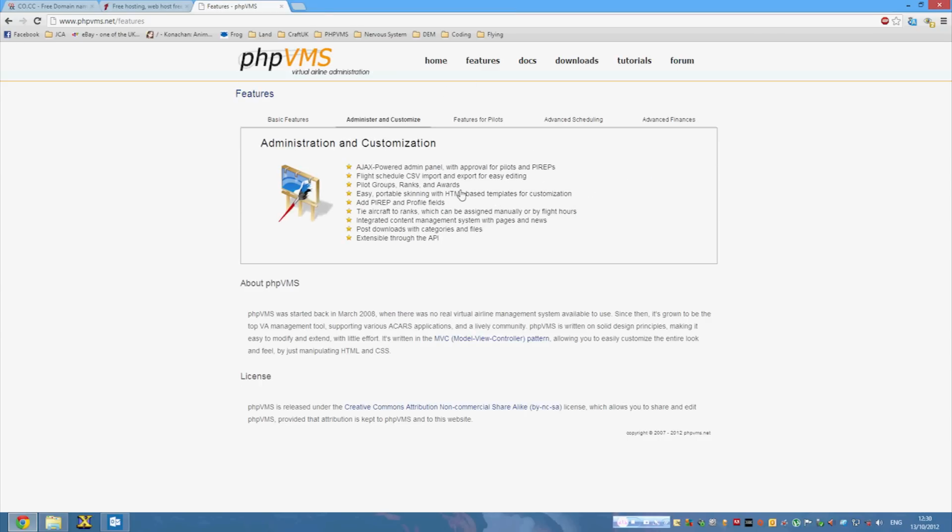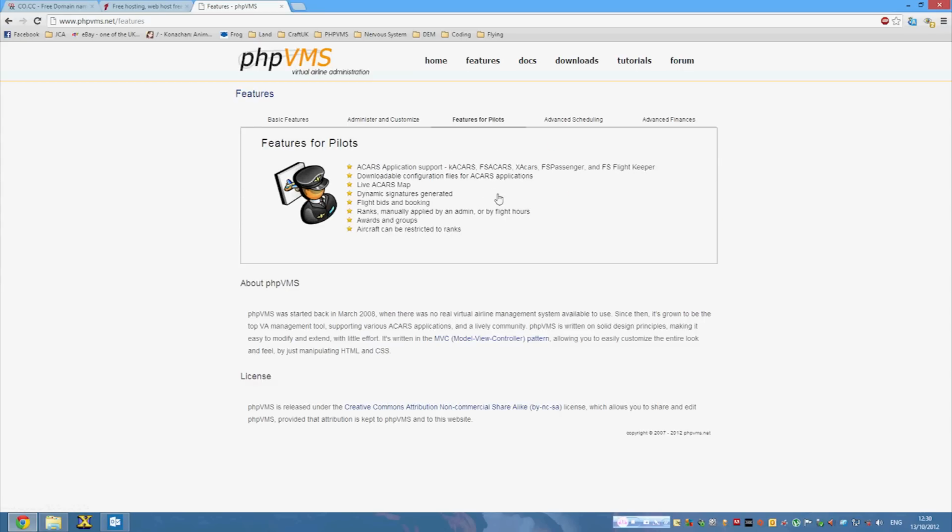Very easy. You can create pilot groups, ranks and awards. You can create a customized skin, all that sort of stuff. News, and the pilots can use a KA card system or an A card system in general. Even FS Passengers works, but that's a bit buggy, to be honest. So you can record every bit about the flight, so cruise speed, all that sort of stuff. There's a dynamic map, so you can see where everyone is. And yeah, there's also advanced schedules, so you can set up the times, the weeks, everything about the airline.